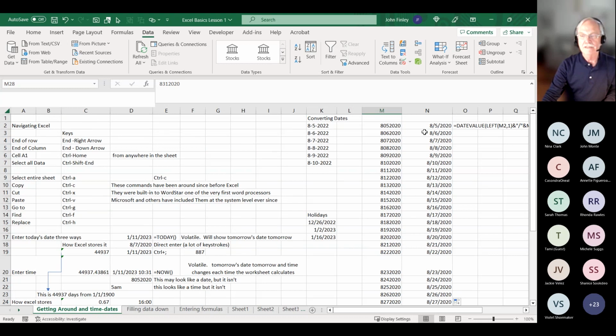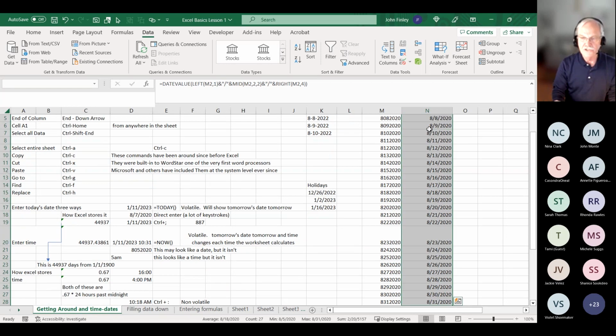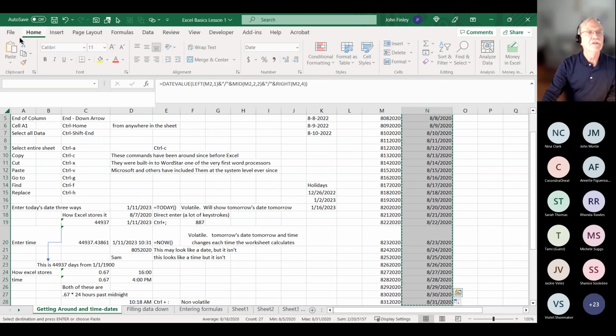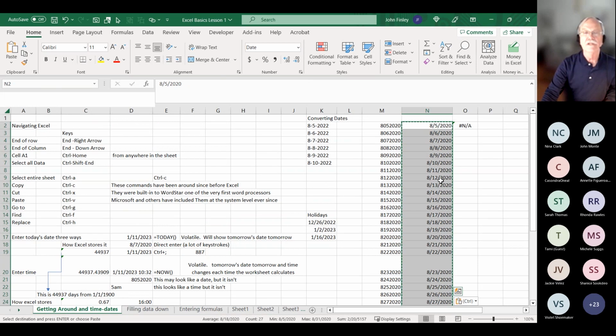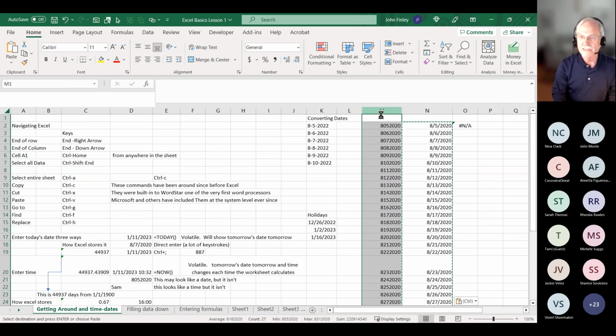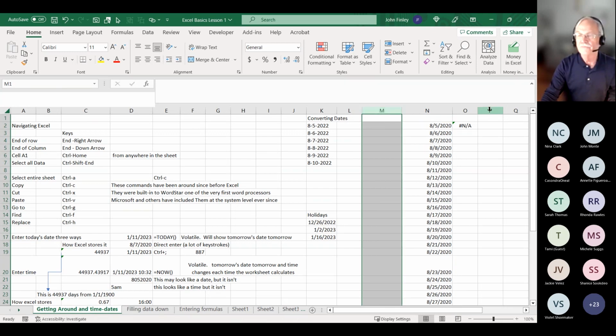And once I do that, let's say I don't need this anymore. What I can do is highlight those dates, hit Shift End and down and hit Control C, copy them. Now, Excel allows you to paste special. So I really don't want to paste these as formulas. I want to paste them as values. Okay, notice they're still dates. And now I can just delete these and my dates are here.